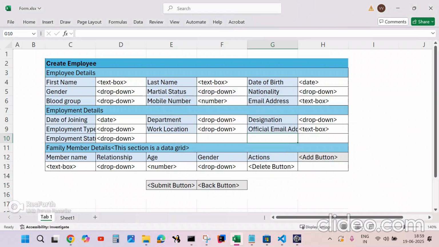So this is my prototype. It is basically creating an employee. You have three sections here: employee details, employment details, and family member details. Employee details have basic information like name, date of birth, gender, etc. Similarly, employment details have date of joining, department, etc. And the third section is a grid.